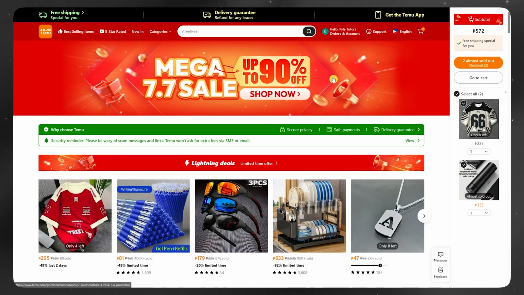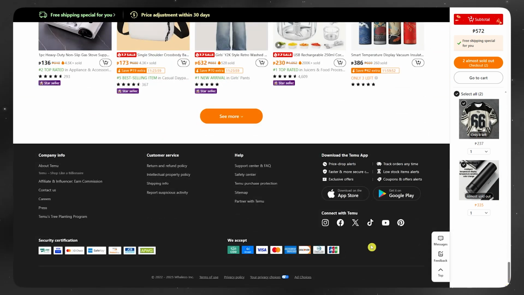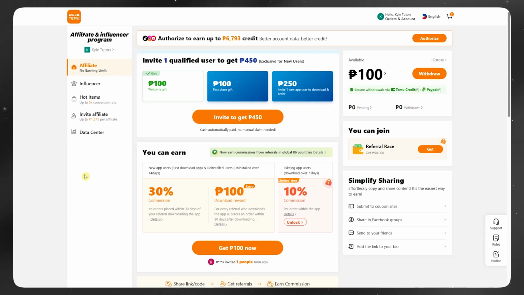And in here, to go into the affiliate program, you just need to scroll down to the very bottom. And from here, you will now be able to see the affiliate and influencer right here, which is on the bottom left. You want to click on that. And then in here, you will now be able to see the ways on how you'd be able to earn here in their affiliate program.